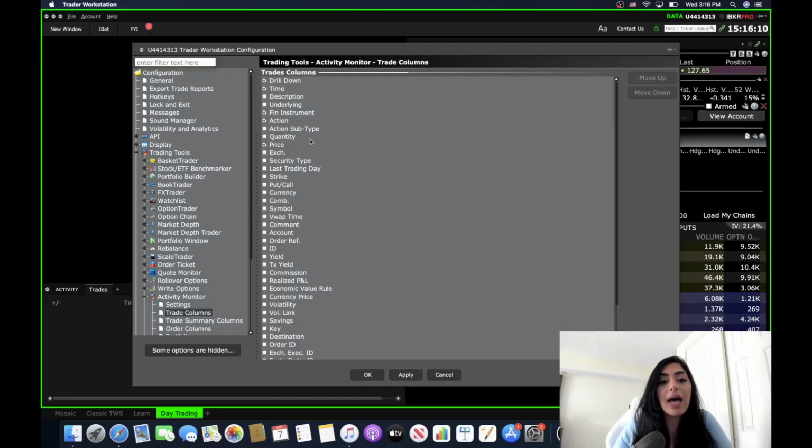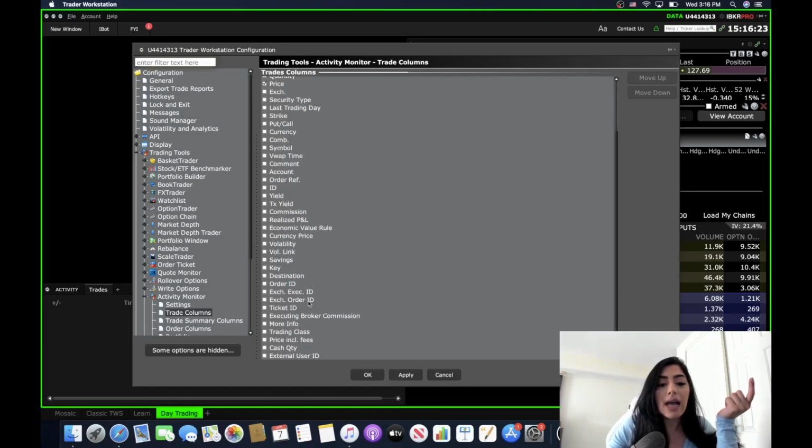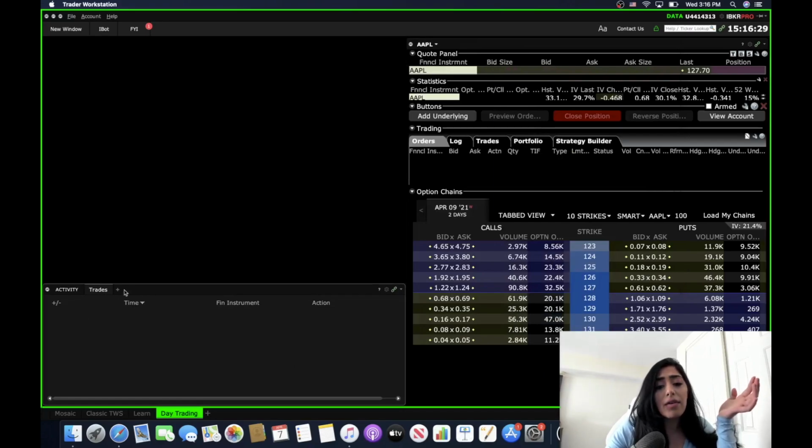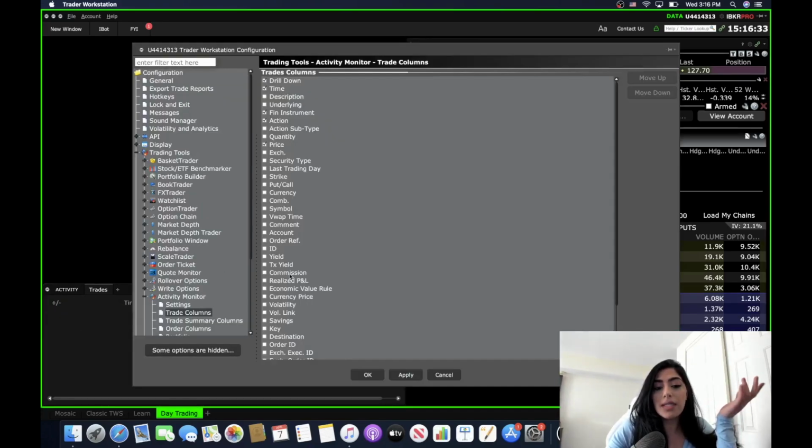What I have added is just the time, the financial instrument, which is the stock you traded, the action, whether you bought or sold, and the price that you bought or sold at, and that's it. That's all I have. So I just have these 5 things here. Apply, okay. And like I said, you can add whatever you want. You just right click, layout, and it'll show you all of this, and you can edit it however you want.